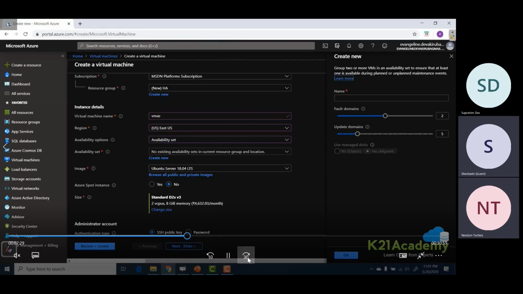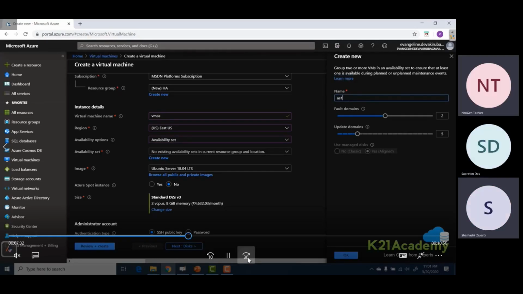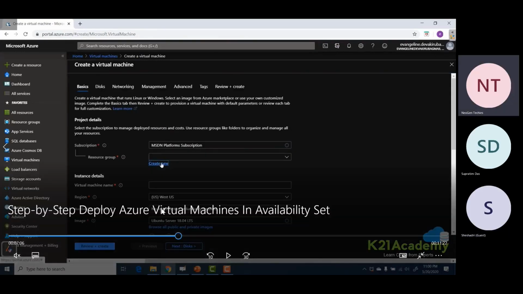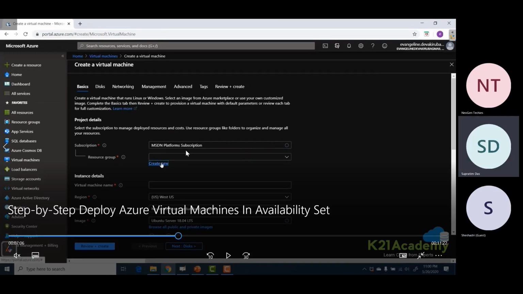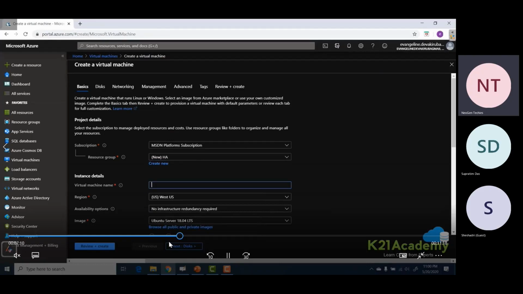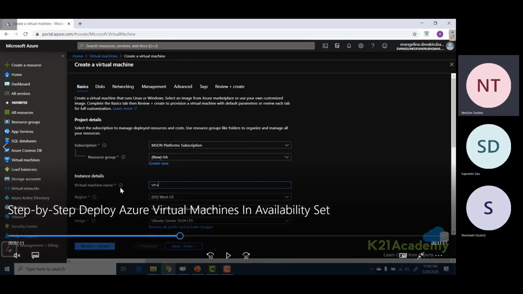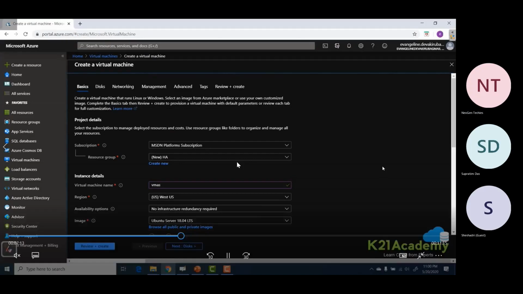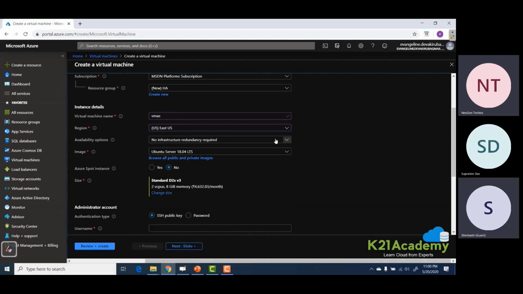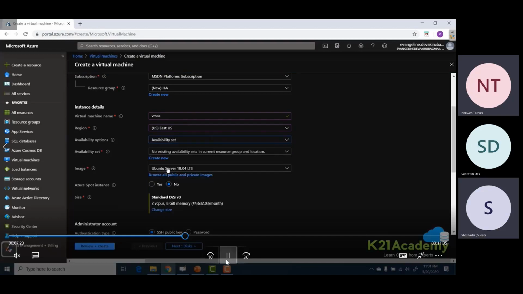So if you see here, this example, it is creating the virtual machine. Here a resource group. So resource group is very important. First, they have to create a resource group, and then virtual machine name. Now select the region in which you want to create the VMs. And then here availability options, you have to select what you want to use.